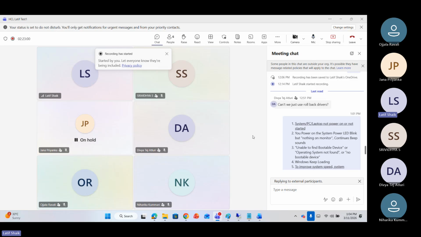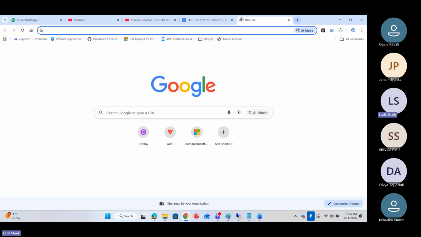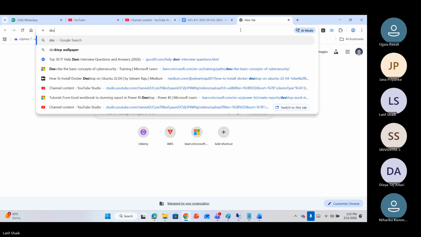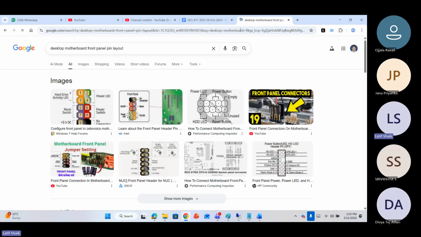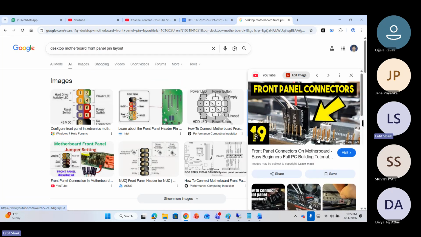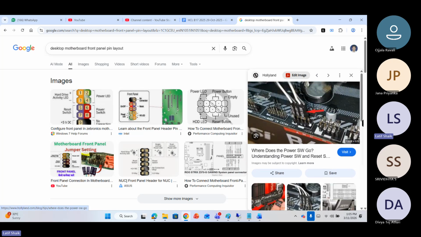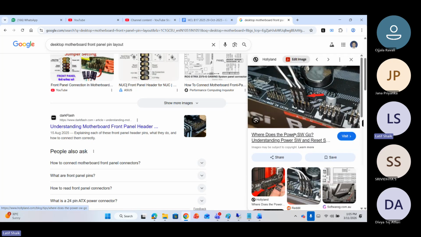Check the battery status, whether the battery is getting charged or not. That is very important because it's a laptop. In a desktop, check the main power supply. Check the SMPS, whether the SMPS is working or not. Check whether the front panel connection is properly connected or not. In a desktop, it is different. In the desktop, there is a front panel connection like this.